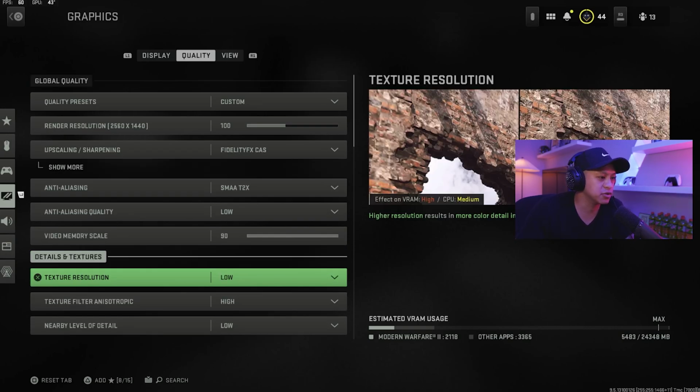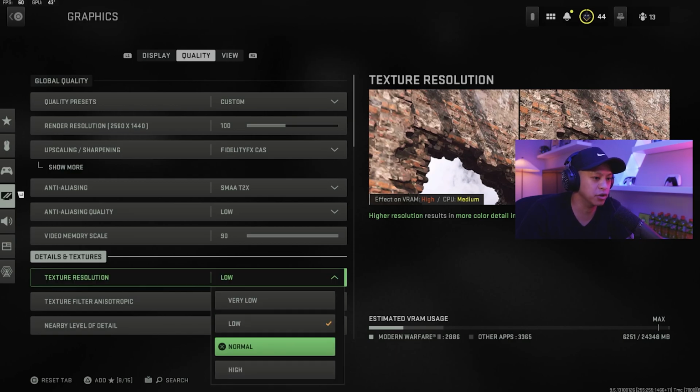So for texture resolution, we want to keep this on low. When you start going on normal or high, you would notice a bigger performance hit. And honestly, going on low is not even that bad. If you do want a higher performance gain, you can pick very low, but the game starts looking very crappy, right? So I just leave this on low.